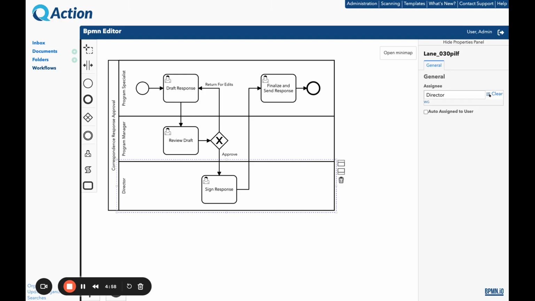The QAction platform provides a robust workflow engine allowing an organization to manage any of their business processes efficiently. You can create complex workflows with ease. This example shows an approval process for responding to incoming correspondence for your business.